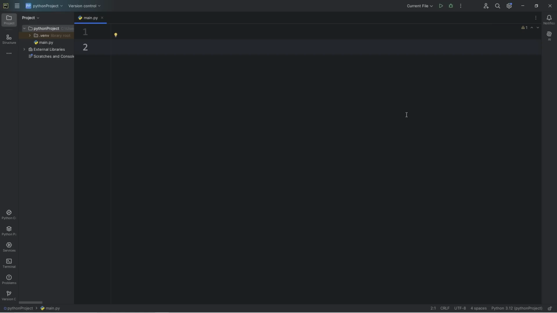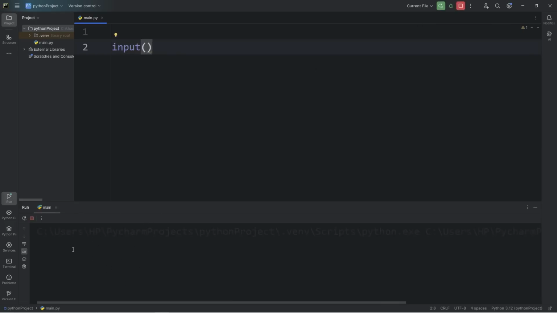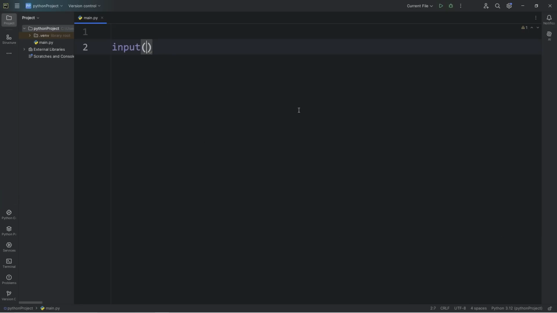Okay, we're moving on everybody. How can we accept user input in Python? Here's how. We will use the input function. We will enter in the input within the console window. However, we need a prompt. What do we want the user to type in?